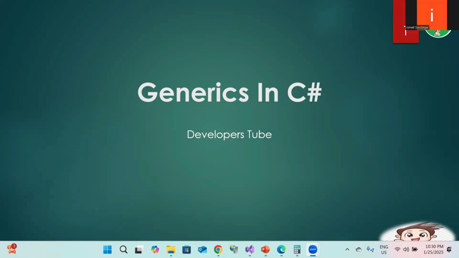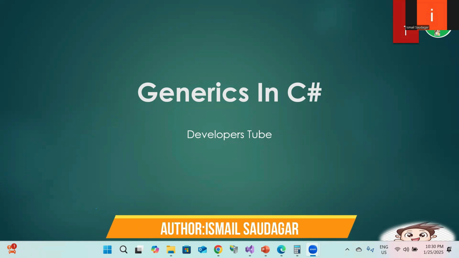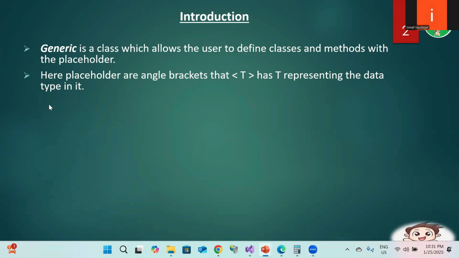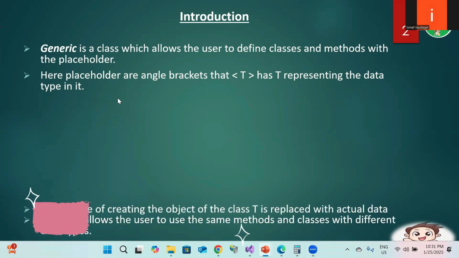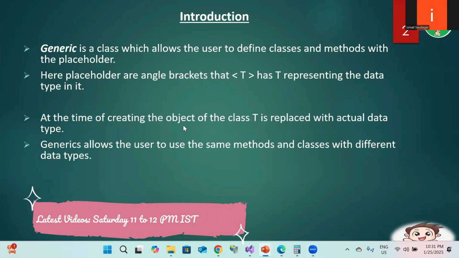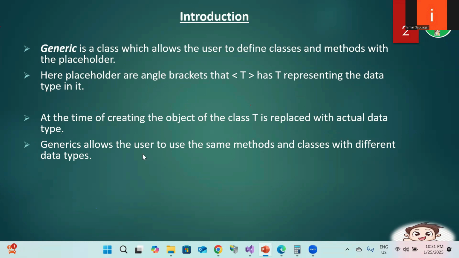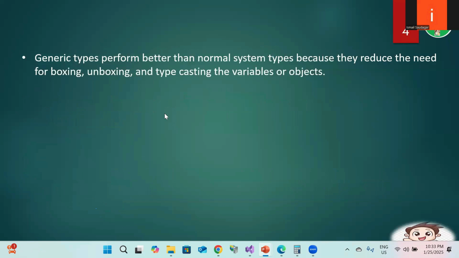My name is Ismail Saudagar and today in this video I will explain you about generics in C Sharp, T representing the data type in it. At the time of creating the object of the class, T is replaced with the actual data type. Collections. Generic types perform better than normal types.